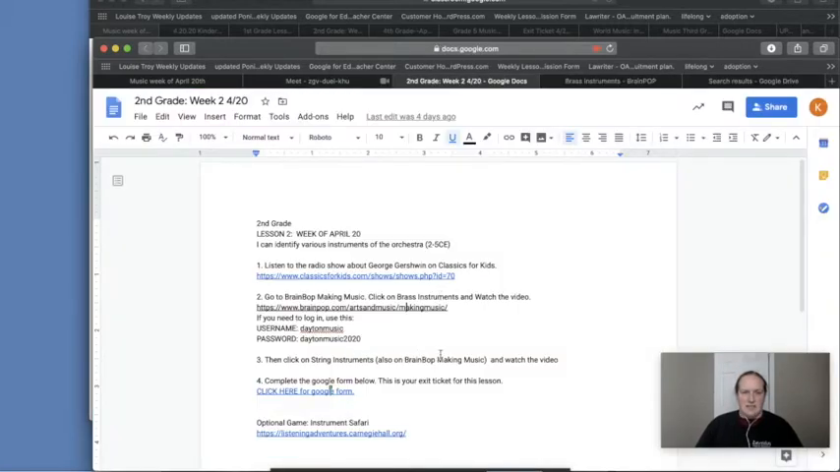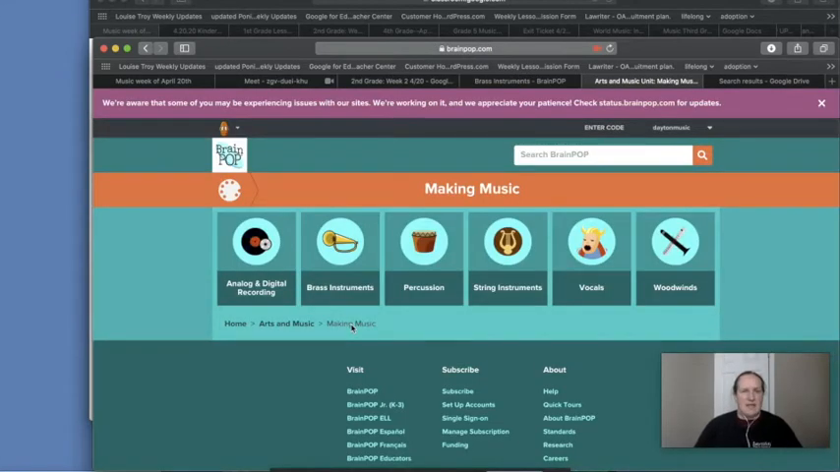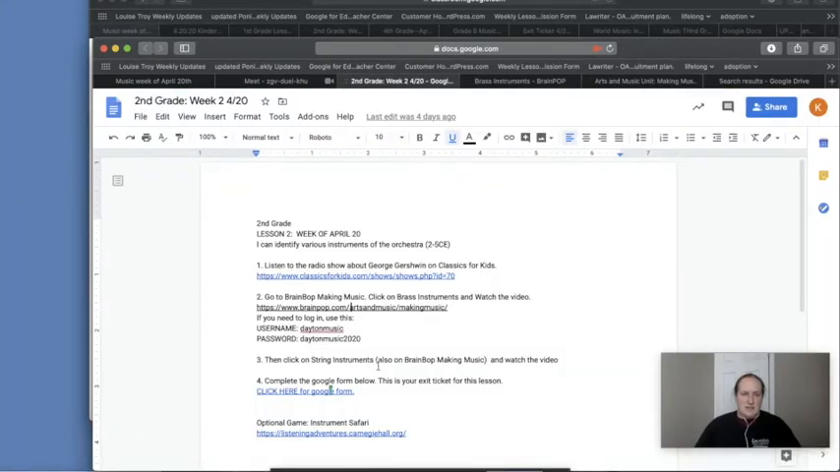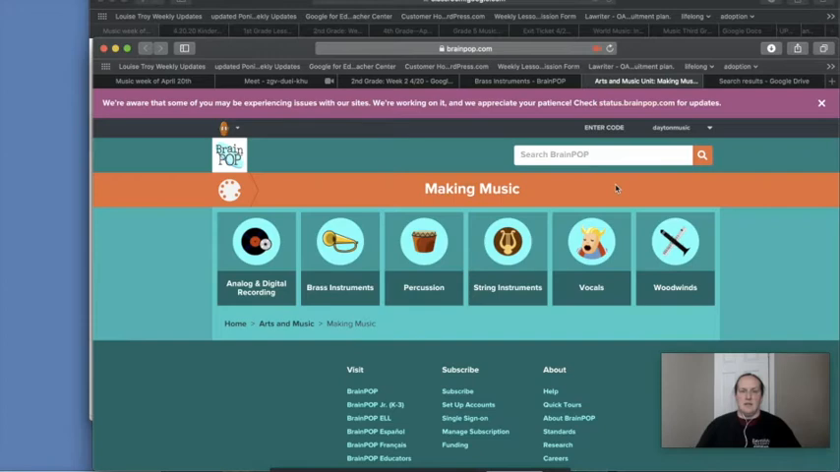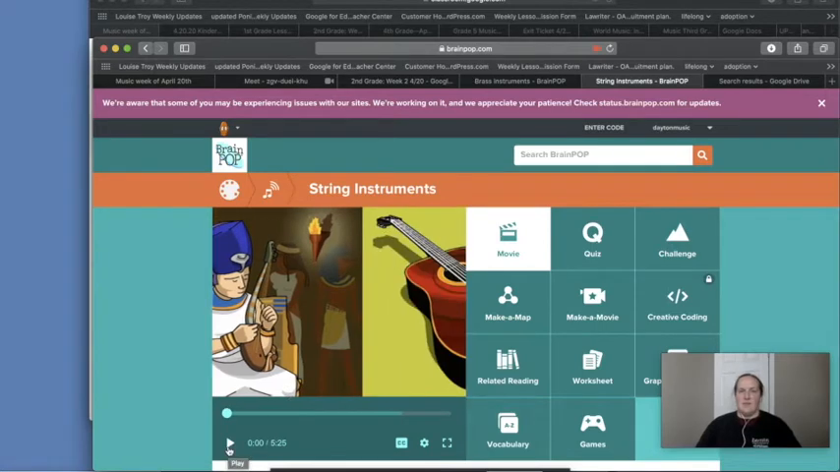Then it says click on string instruments, also on Brain Pop making music, and watch the video. Go back to here. You see where my mouse is? This Brain Pop arts and music making music. Click on it again. It shouldn't make you log back in. You should still be logged in unless you did like the brass part one time and then the other part the other time. If you do both of them close together, then it'll keep you logged in. Now it says click on string instruments. So I'll go here, string instruments. And then I'm going to watch the video by pressing play and listen to the information about string instruments.